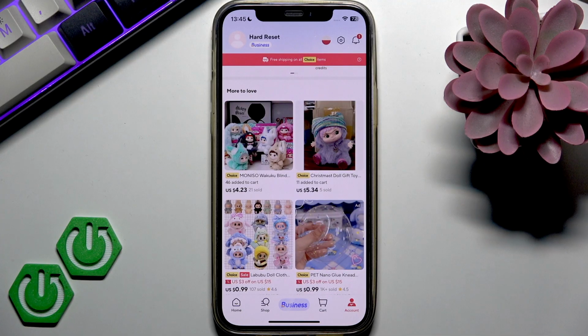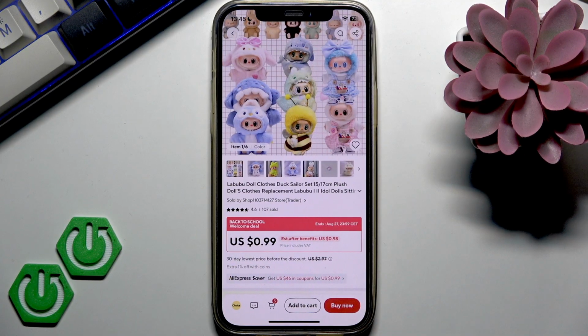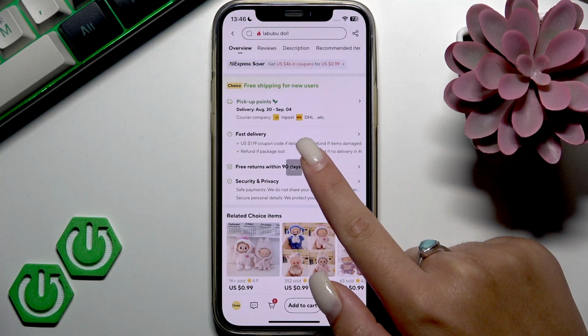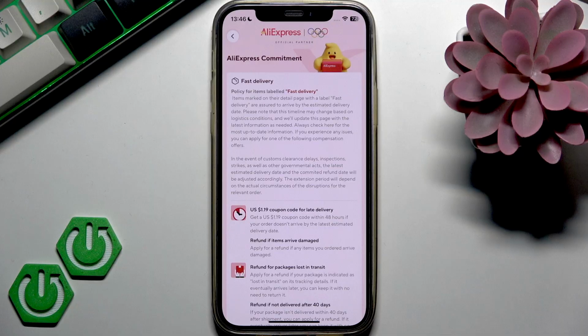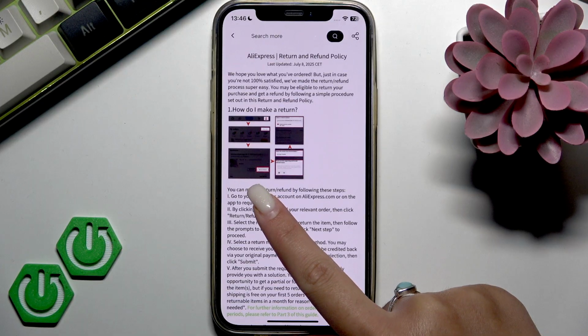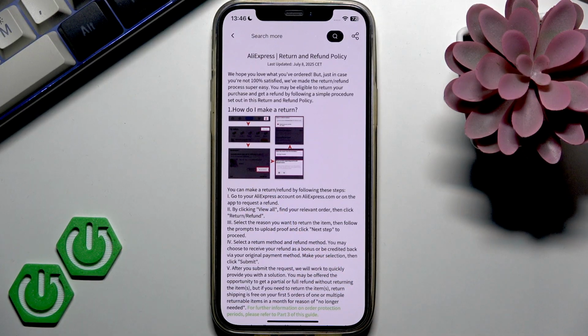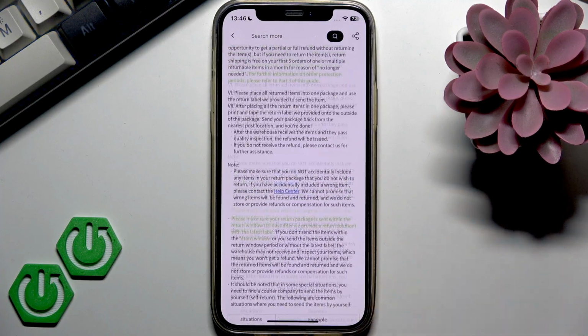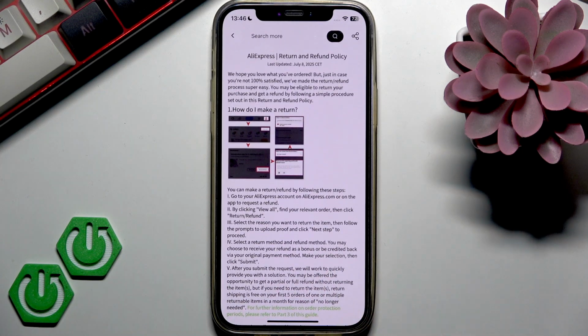So that's basically it. But if you still have some questions, you have to go to some random item, then scroll down to the section free returns within 19 days, tap learn more button at the bottom, scroll down to section free returns, tap view more, and here you can see basically step-by-step instructions and some information about return and refund. So you can find that information helpful.